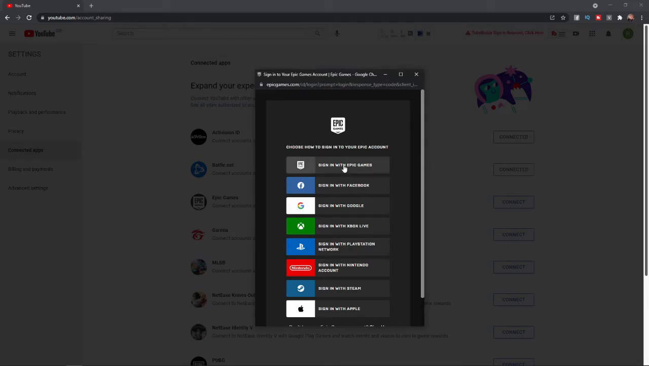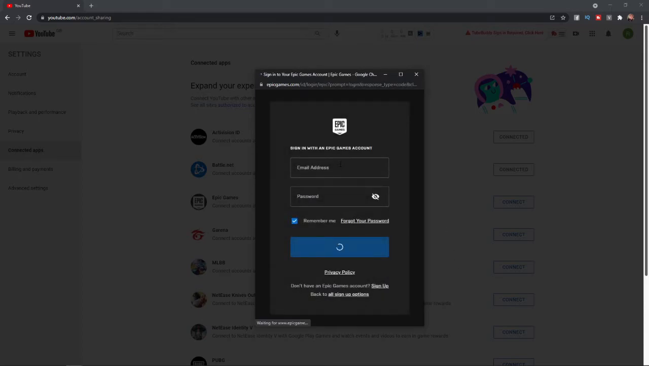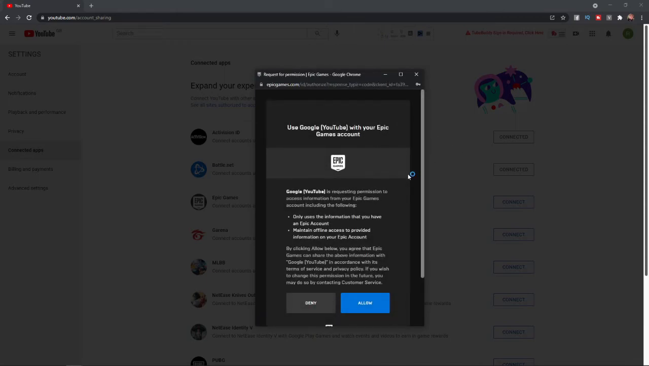And you can click on sign in with Epic Games, or you can sign in with Facebook or whatever your account is made with. So I'm going to click on sign in with Epic Games. And then from here, I am going to enter in my Epic Games details. Once you have entered in your details, you can click on login now. Once you click on login, it should log in and then ask you for permission to allow this to happen.